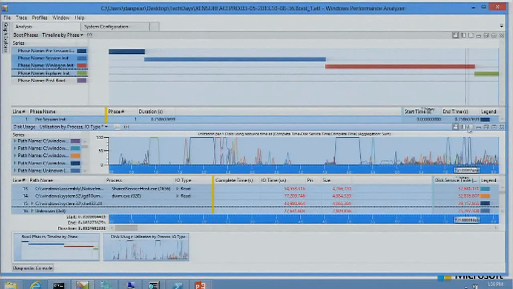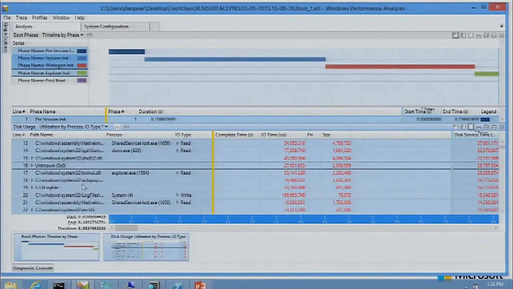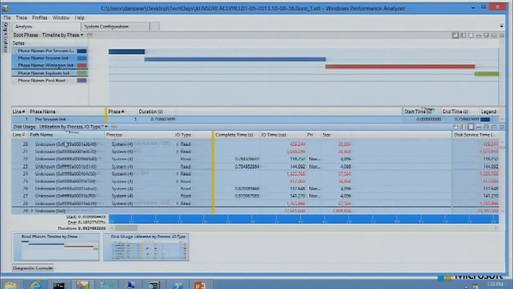So I can turn off the graph and say, okay, I'm not interested in looking at this portion. I just want to look at the table. So I can just go ahead and say, display the table only. This gives me a little bit more screen real estate, and I can see then, for example, the various files.